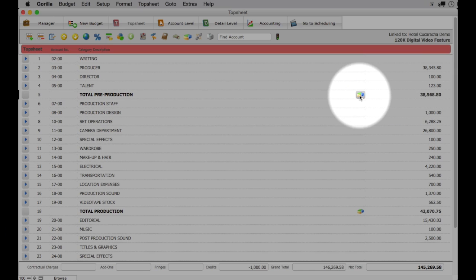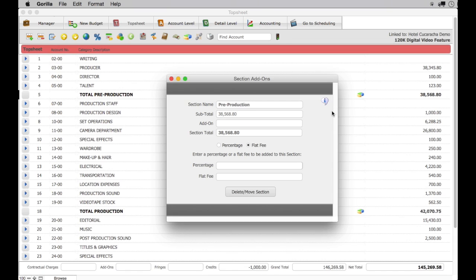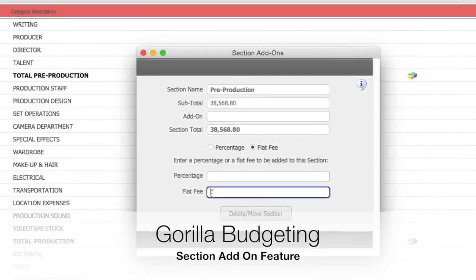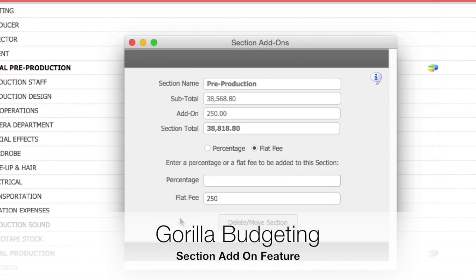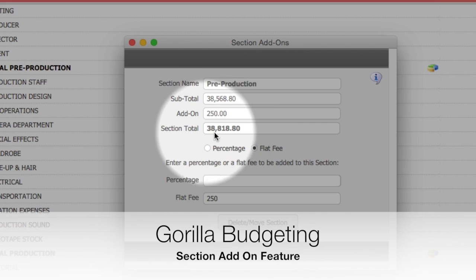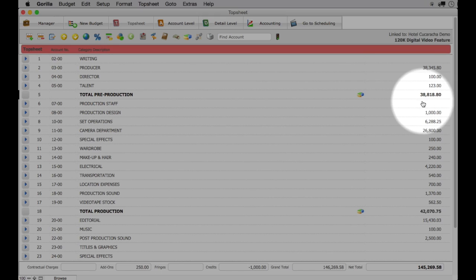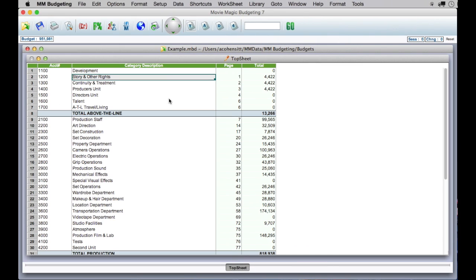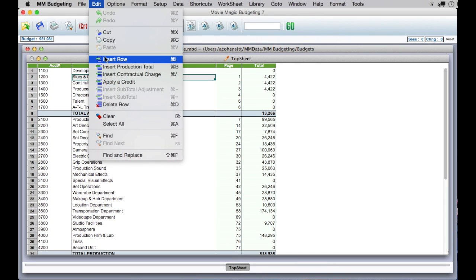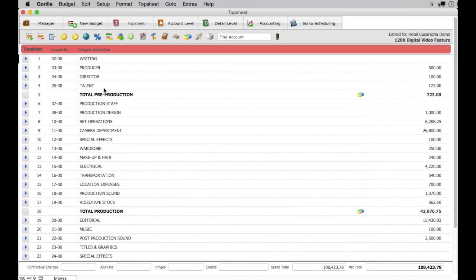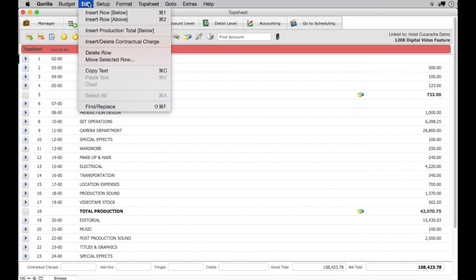Gorilla, however, does have a section add-on feature. This allows you to add an amount, whether it be a flat rate or a percentage, to any section, and will total on the top sheet. You can insert rows and delete rows on the top sheet, of course. And here in Gorilla, you can do the same.